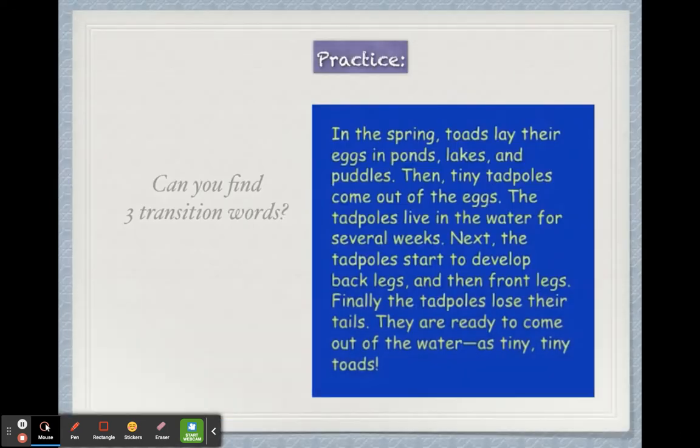So let's take a look at this. I'm going to read you this story, and I want to see if you can find three transition words, three words that are used like for sequence and chronological.